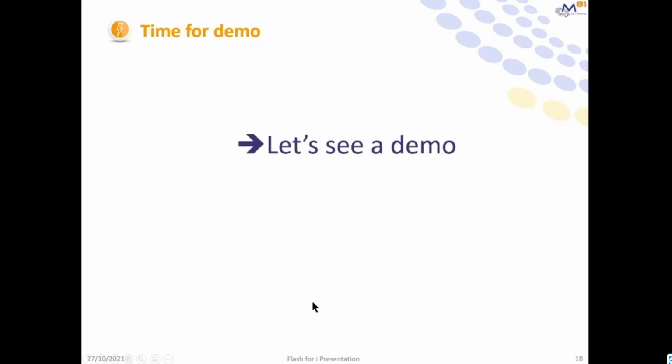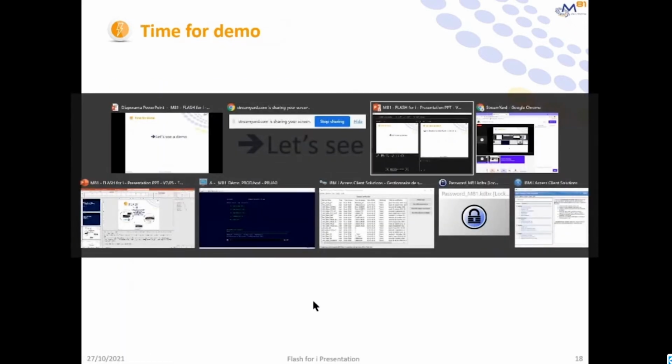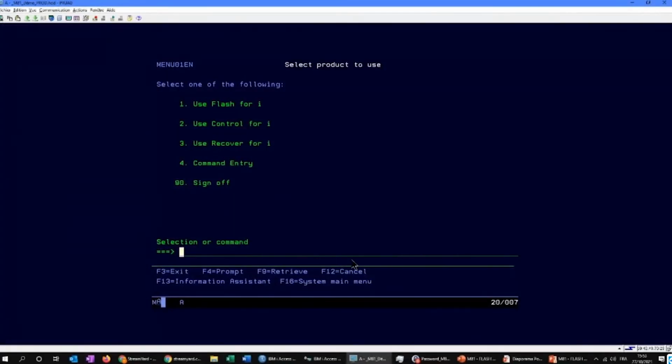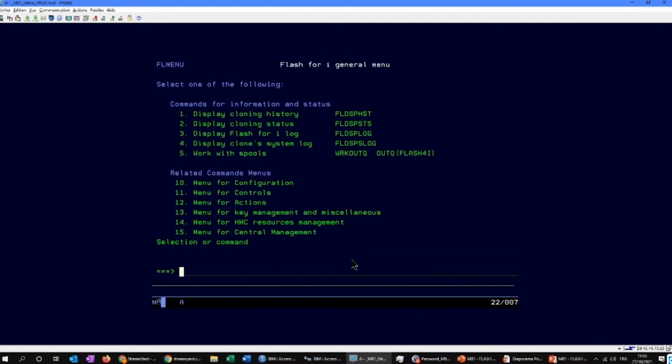Okay, I will show you a little demo of this. Okay, here it is. This is our demonstration partition, and we have all our products installed there. FlashCopy is there. The first menu shows how to get the feedback: what are the operations, what is the information that you will have to know what happens or what happened. And here are the configuration commands.